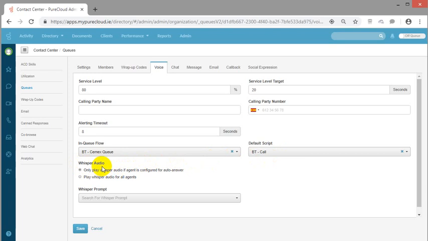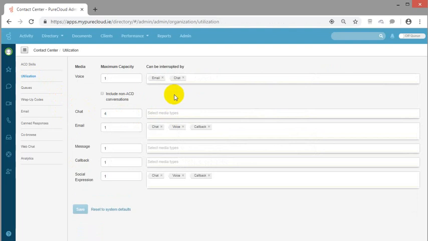Another important functionality is how many channels one agent is going to be able to handle at the same time. You do it with the Agent Utilization feature. Agent utilization indicates the maximum number of concurrent interactions that PureCloud ACD can assign to an agent. Interactions include voice calls, chat, emails, messages, callbacks, and social media expression.